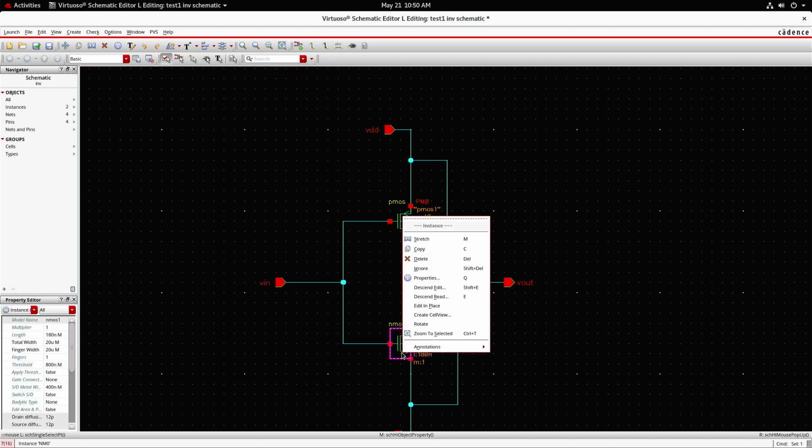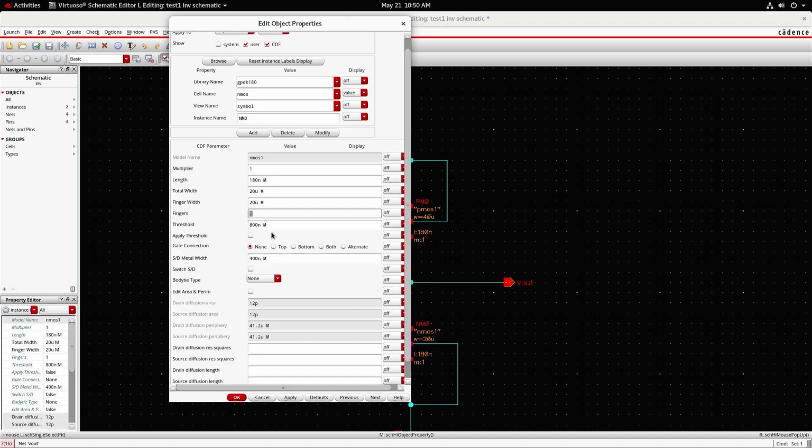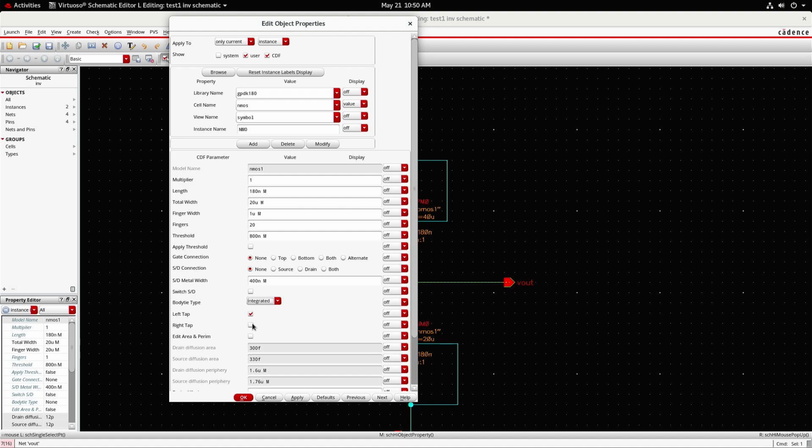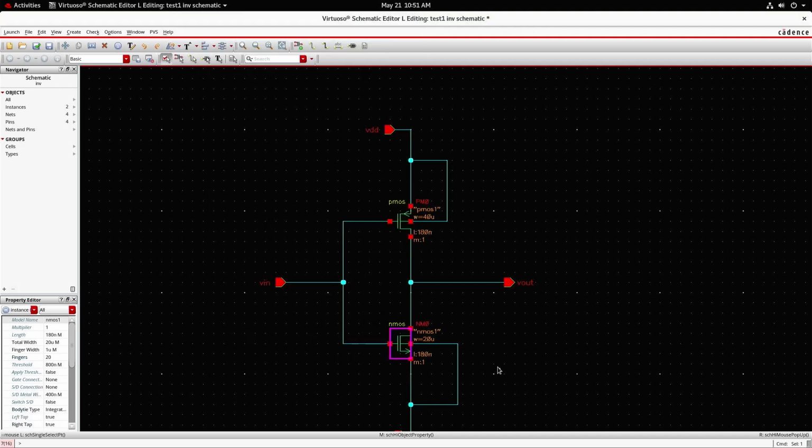And similarly for NMOS, go to properties, change the number of fingers to 20, and as total width is 20 micrometer, 20 into 1, finger width should be 1 micrometer. 20 fingers into 1 micrometer results in 20 micrometer. That is the first setting. Second setting is body type, which should be changed to integrated, and tap should be on the left side as well as on the right side. Select left tap as well as right tap, say OK. Once these changes are made, just save this.